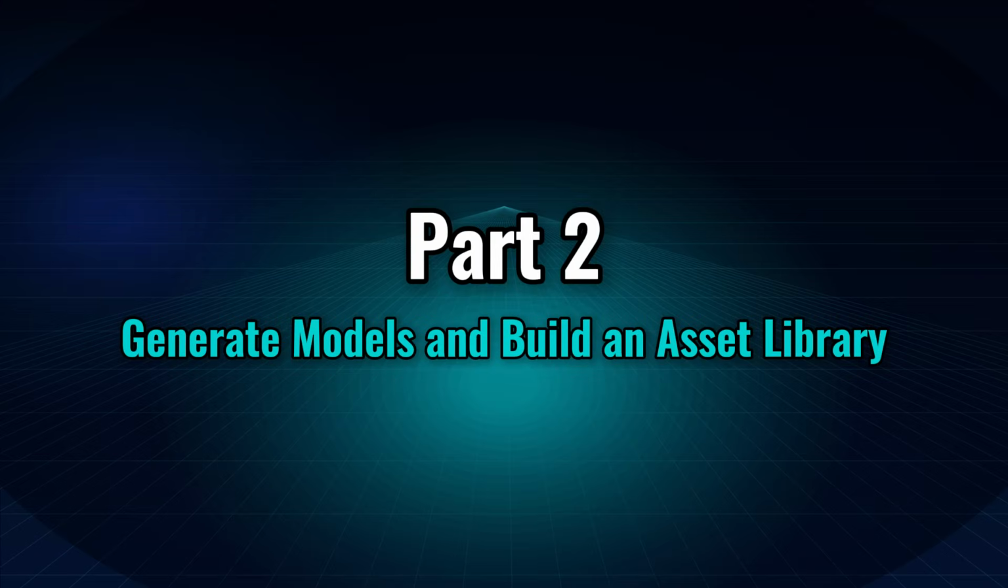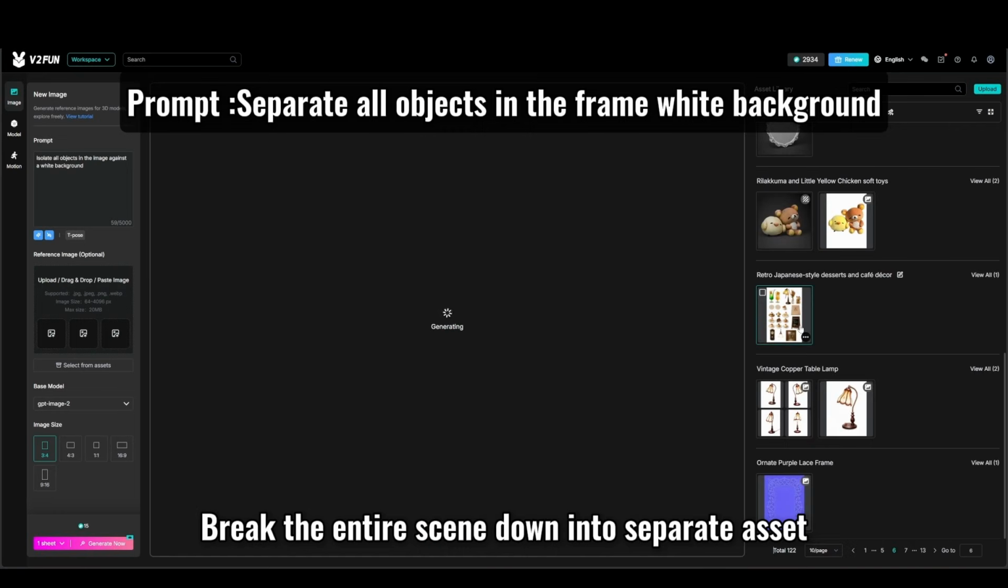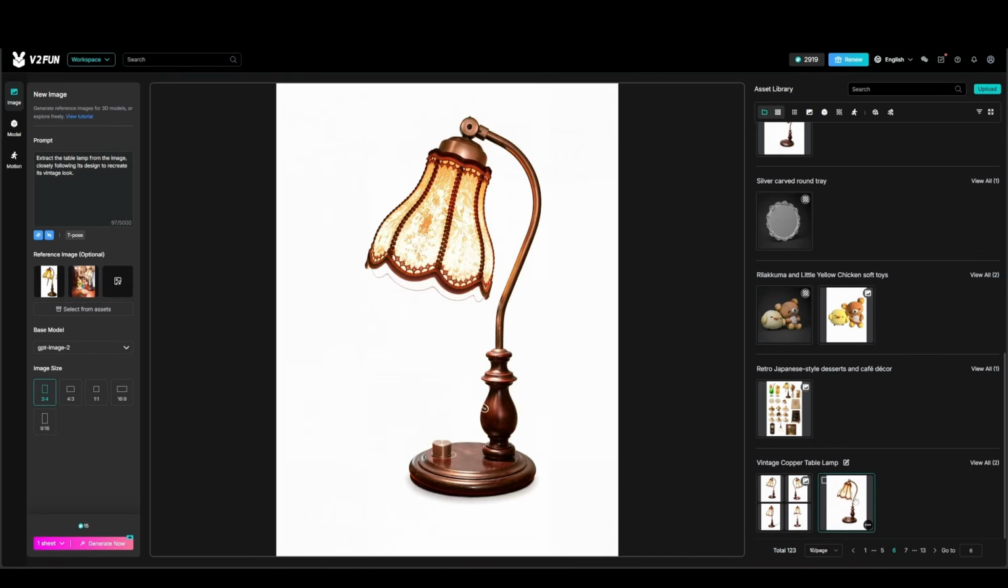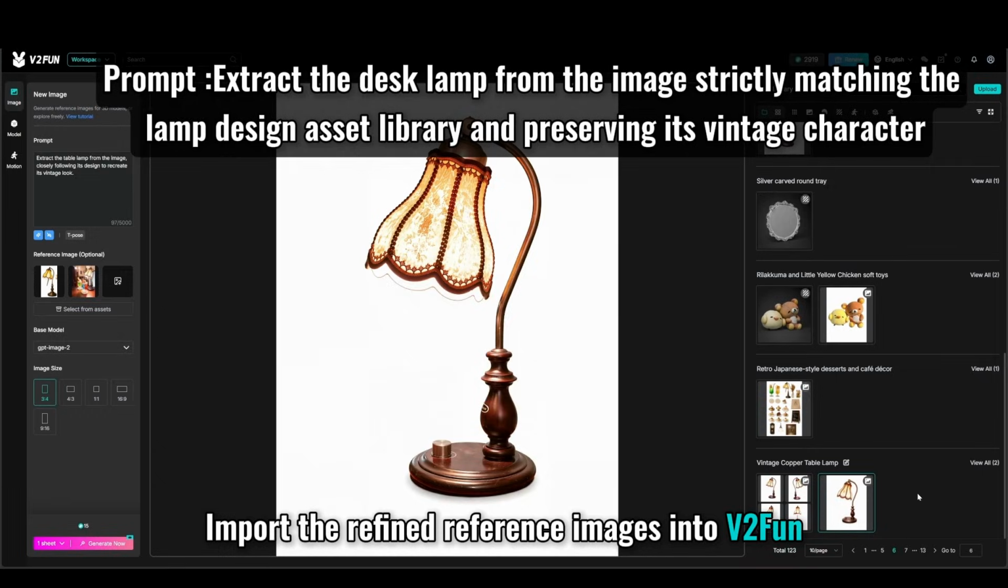Part 2. Generate models and build an asset library. Break the entire scene down into separate assets. Generate a reference image for each asset. Import the refined reference images into V2Fun.